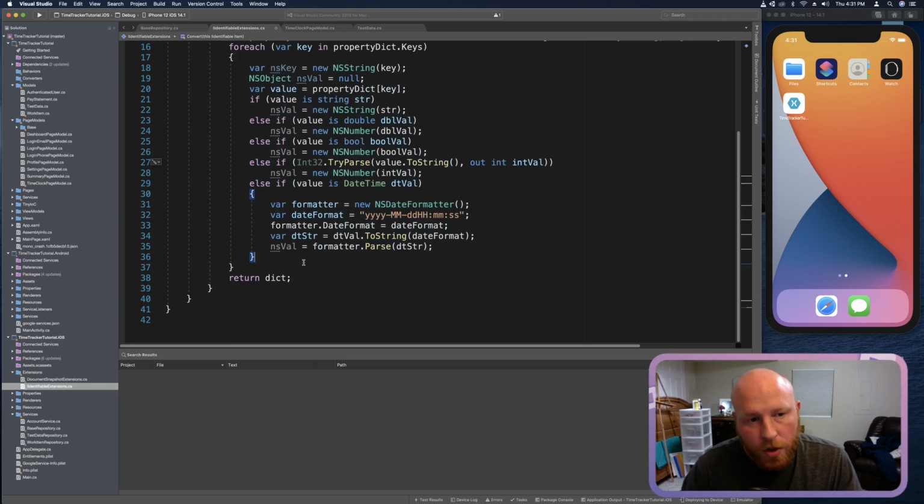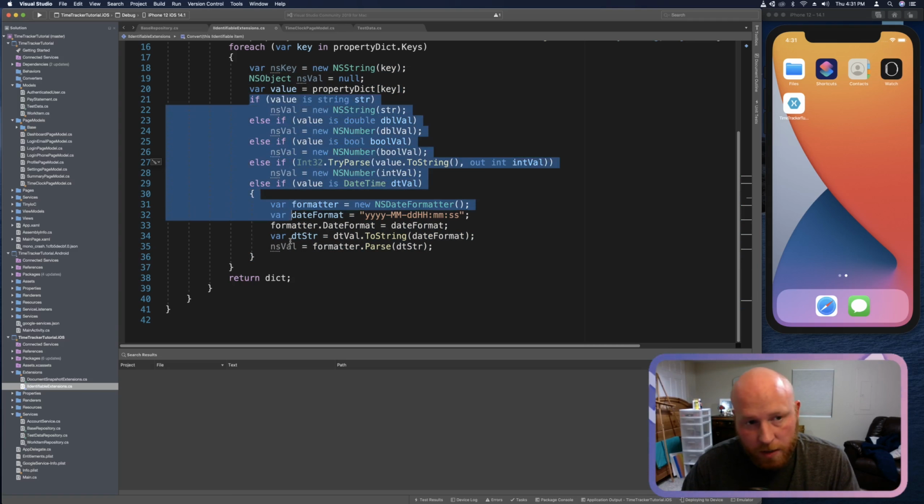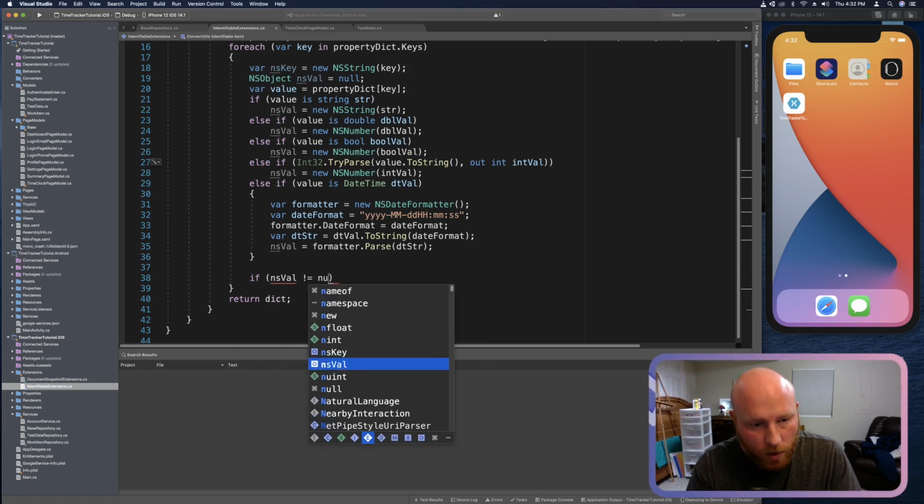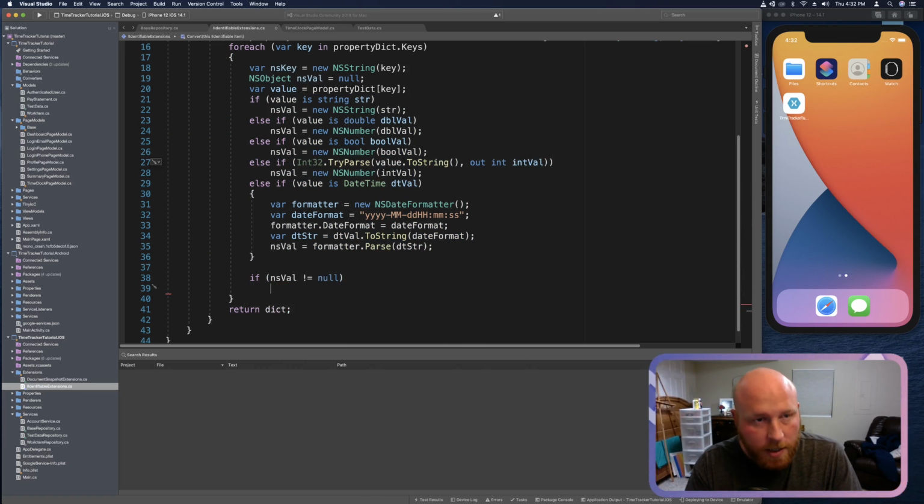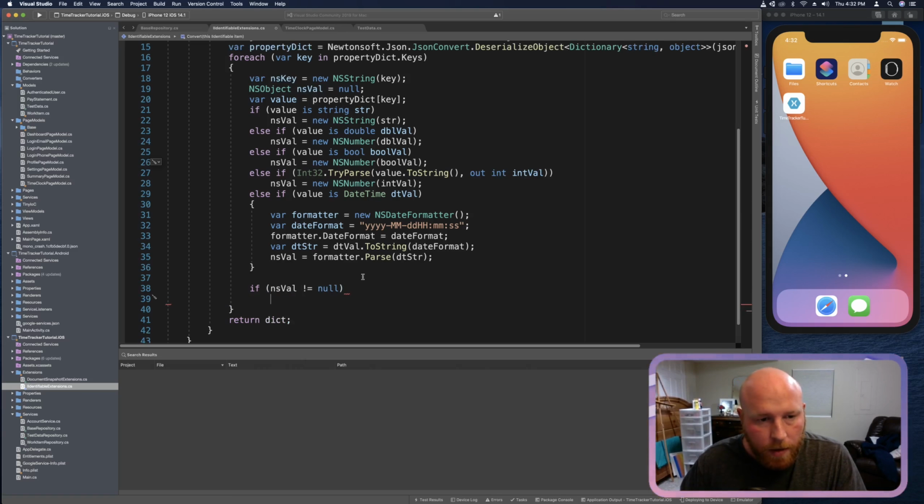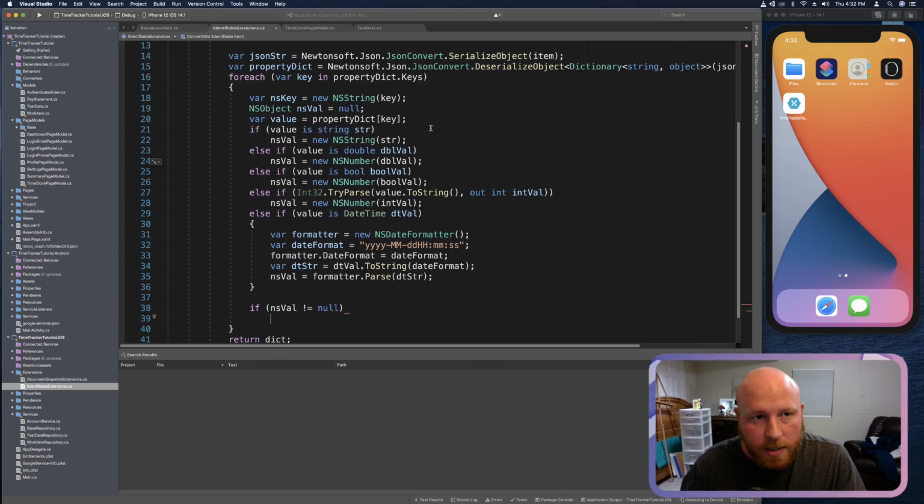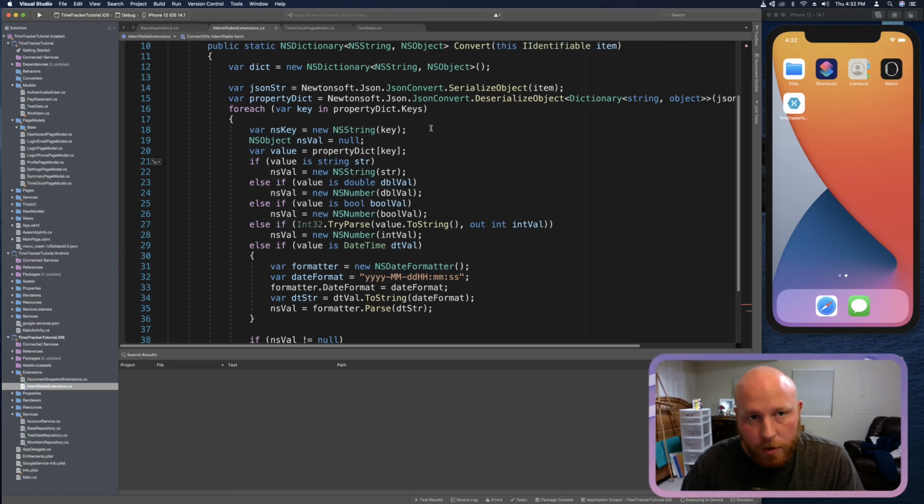Since we have a bunch of if and else ifs, but no catch-all else, we should make sure nsval is not null. So under that, we'll say if nsval does not equal null, then we can add it to the dictionary. One thing we'll notice though is we can't actually add anything to the dictionary. The reason for that is this dictionary is not mutable. It is an immutable dictionary.